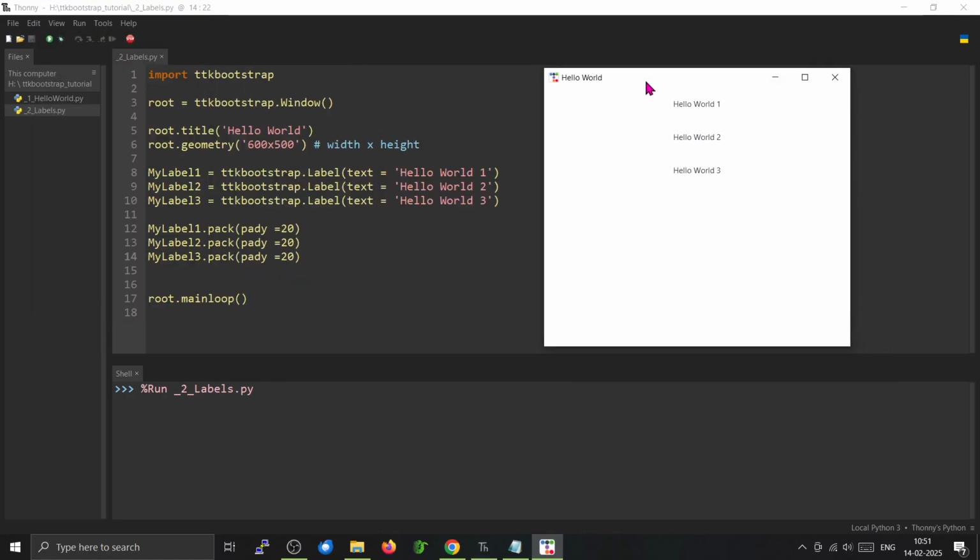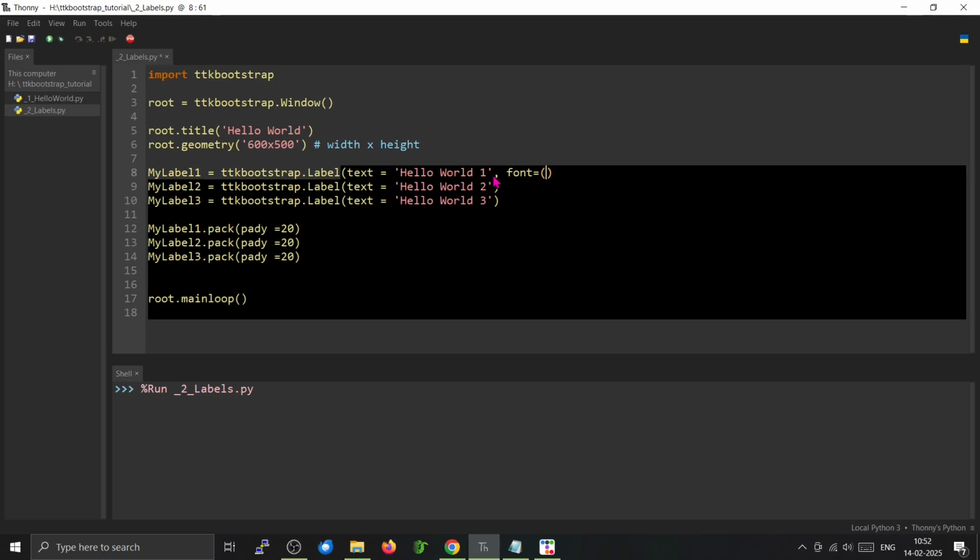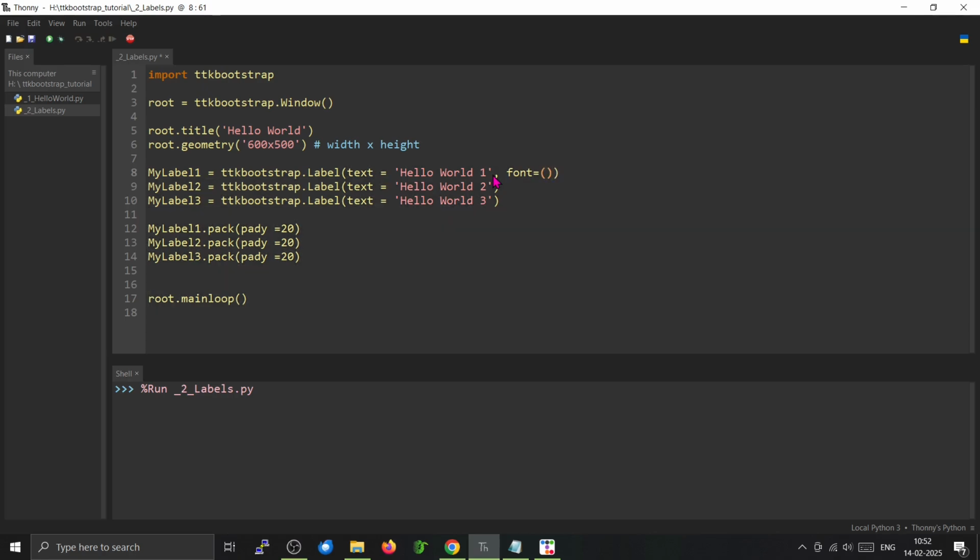As you can see, the font of the labels is the same, and if we want, we can change the font and the size of the text on these labels. For that you have to use the font parameter. So you have to provide comma here, then font equal to bracket. So Arial will be the name of our font and the size will be 30. So I'll run this again. Now the label one will have the font Arial and size 30.